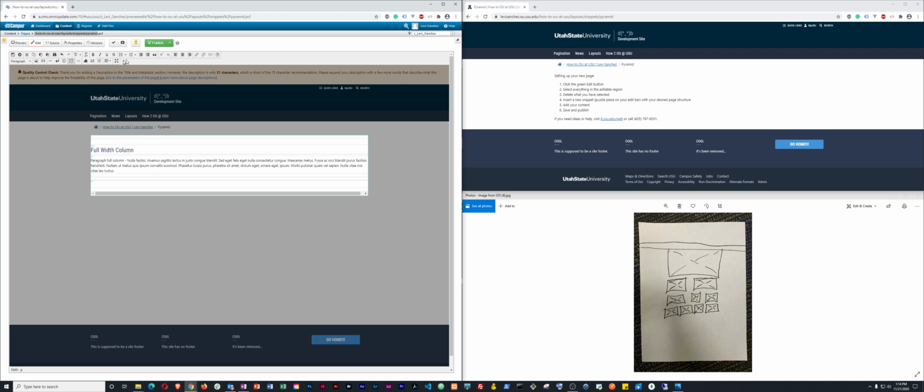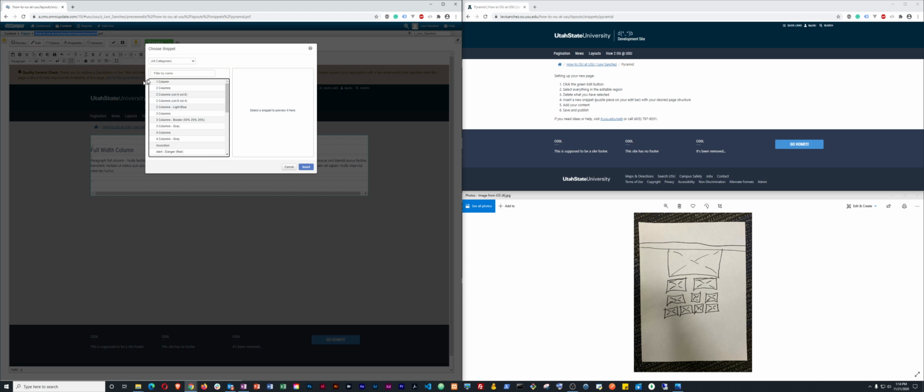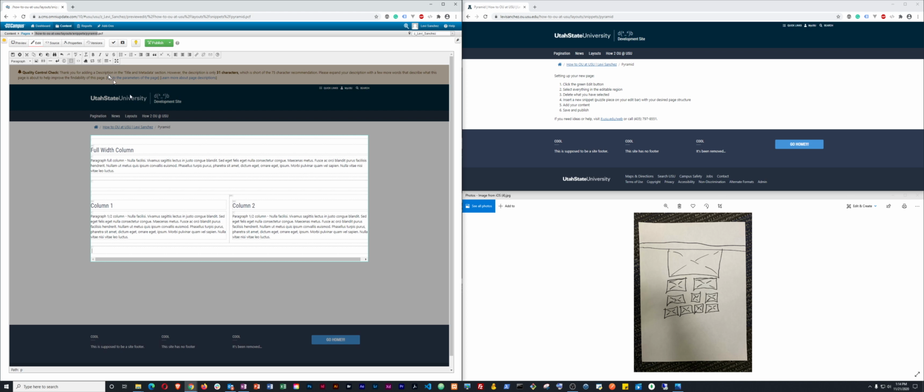For the second one, I'm going to need two. All right, cool. Snippets. I'll just use the two columns. Insert that. Nice. One of the reasons why you want to set up the whole layout first too is it'll make it easier for the editor to recognize where you are in the page and stuff.